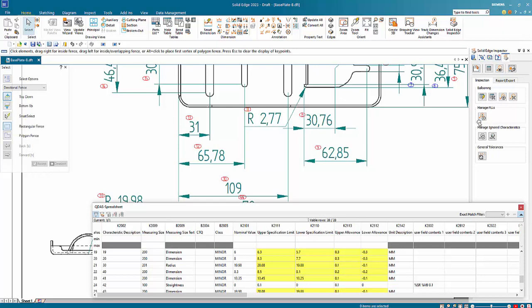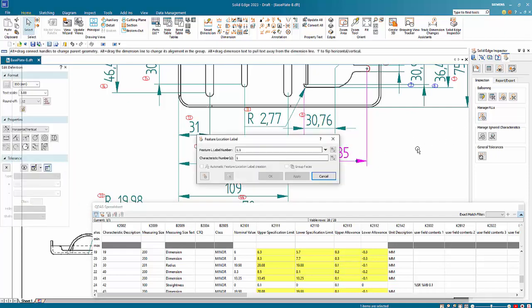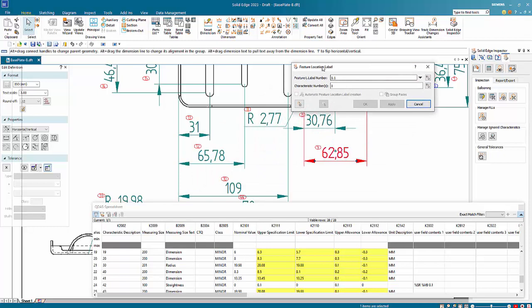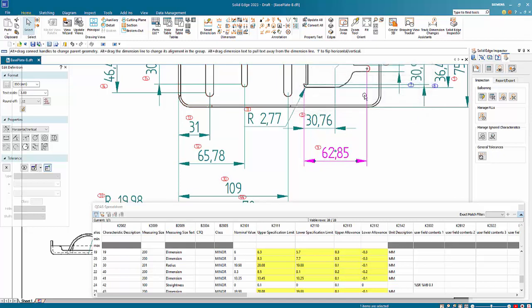There is another option under here, manage FLLs. FLL stands for feature location label, so basically the balloons. If you've got a grid of holes and you want to label more than one, you can go into a dimension, click on the feature location label, and you can then add in sub items on that label. Once you've done that, you can then go in and specify other locations to place balloons to actually label those other items.